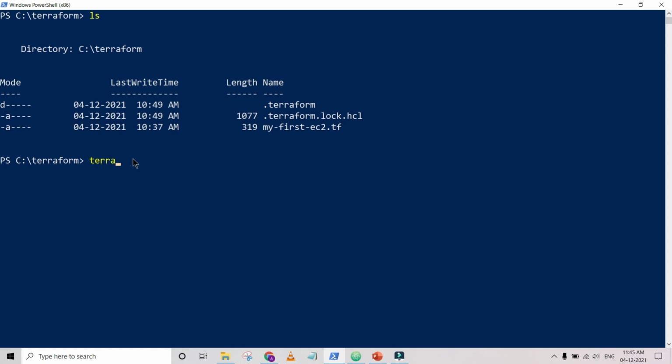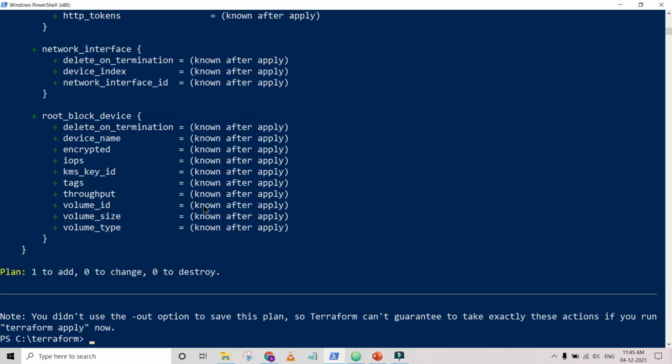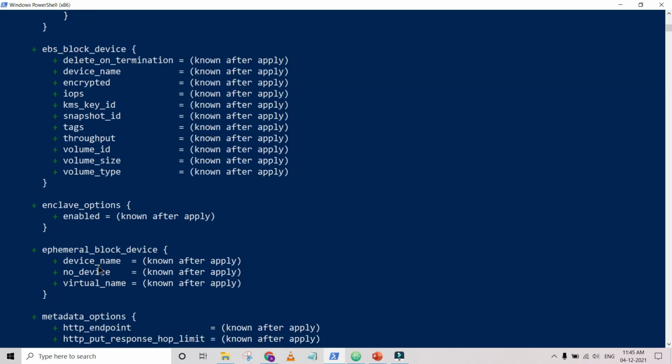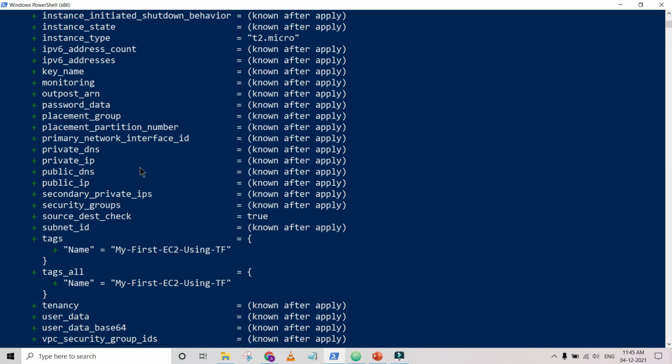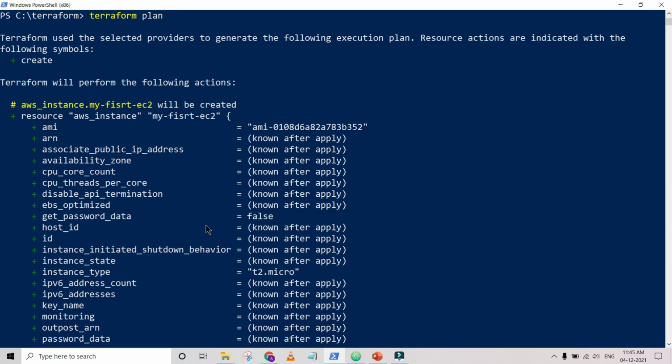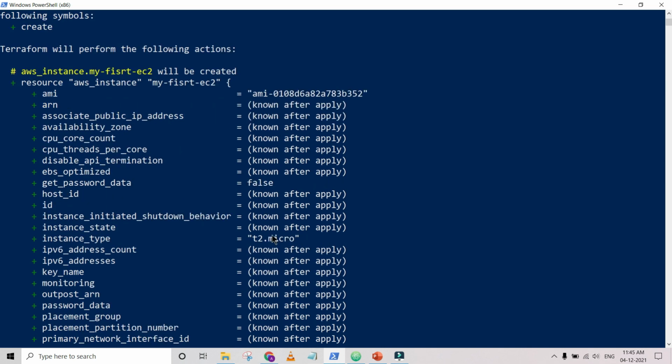I run Terraform plan first so that we can understand what it's going to do. Here you can see that it's going to add one resource. It's going to create this particular resource, an EC2 instance, and as per my configuration, it will create an instance of type t2.micro. We are using this image.